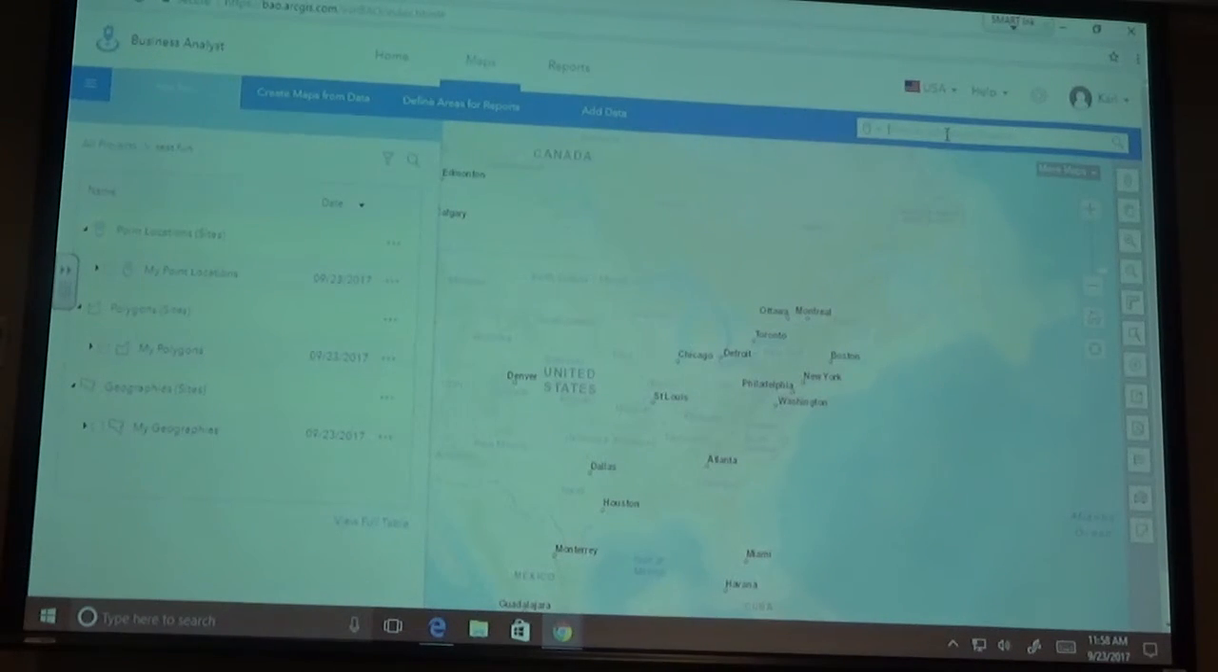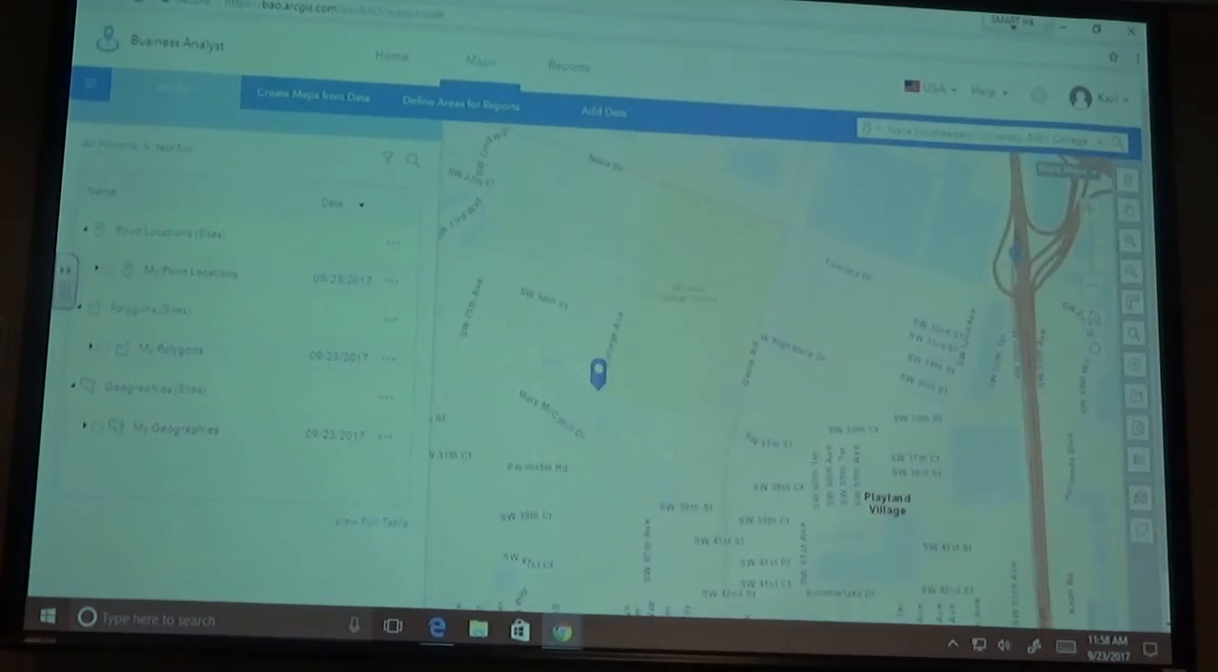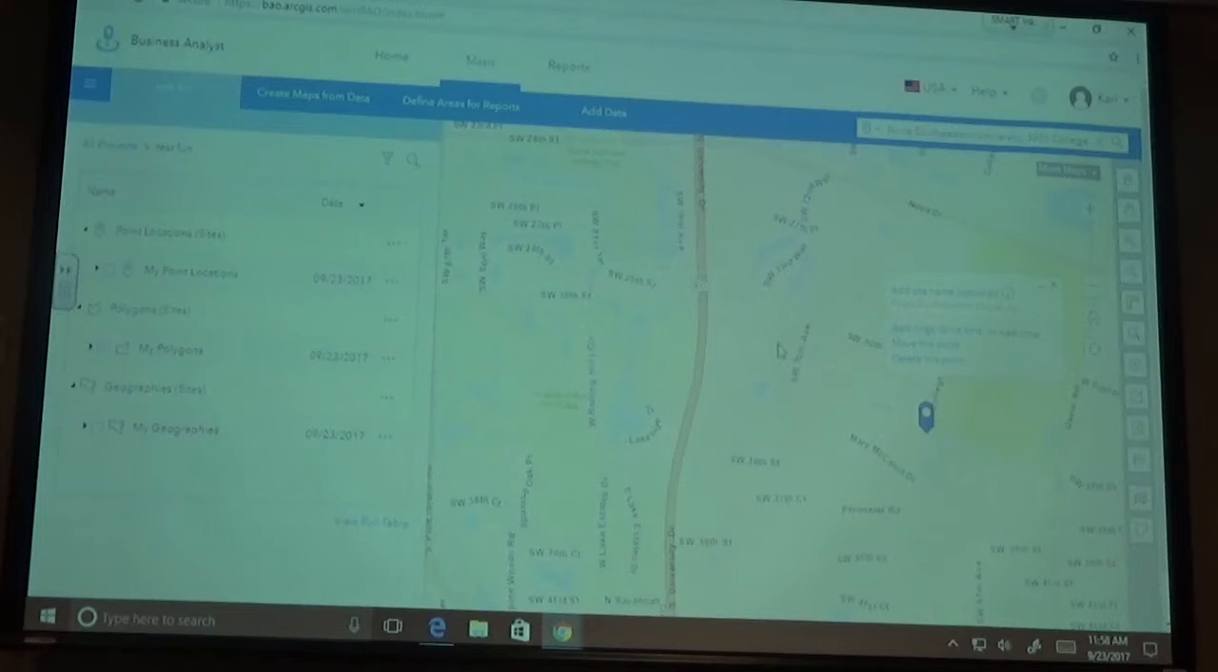I type in Nova Southeastern University. Here we have the College Avenue address, and it jumps straight up. Which address is selected? Nova Southeastern. Orlando? No, we're doing main campus. Got it.